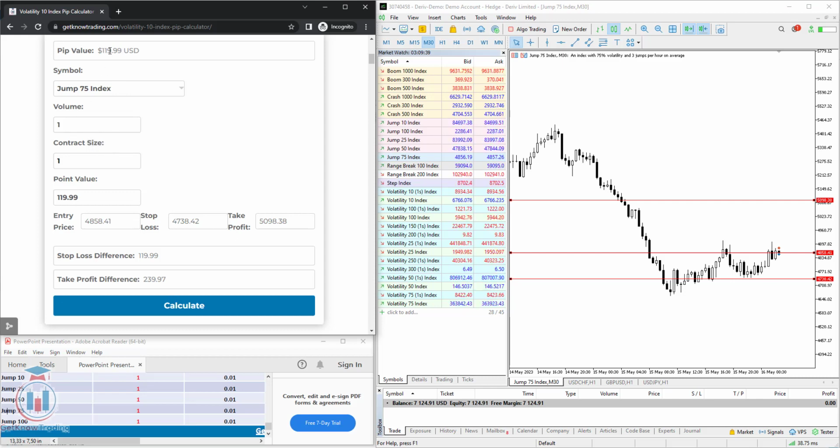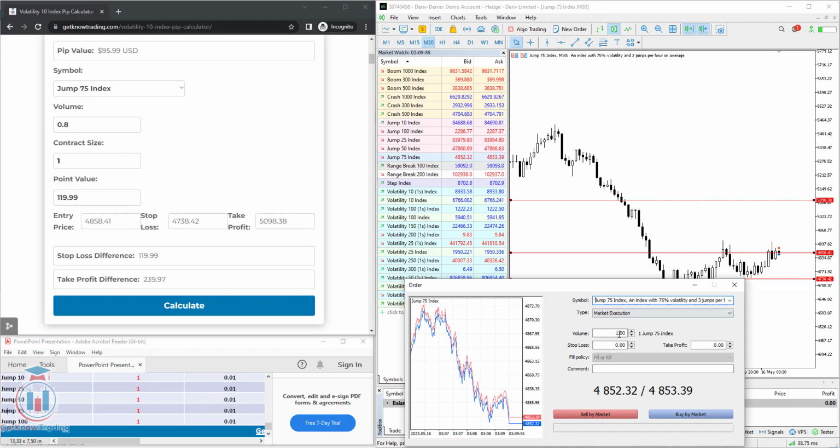So to lower this one by, for example, 0.9, let's put this one here. Click calculate. It is 107. Let's put 0.8. Click calculate. 95.99. This would be good. Now let's open a new order. Let's put 0.8 as the volume. Stop loss, copy paste, take profit, copy paste, and we are opening buy order because we are expecting that the price will go up.